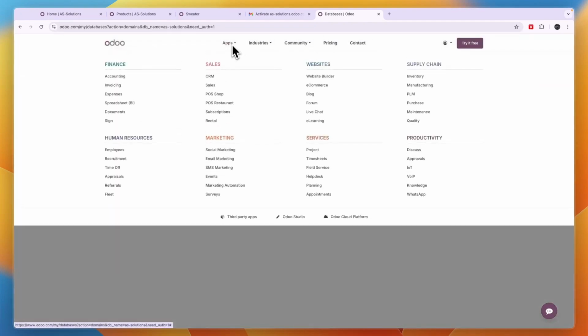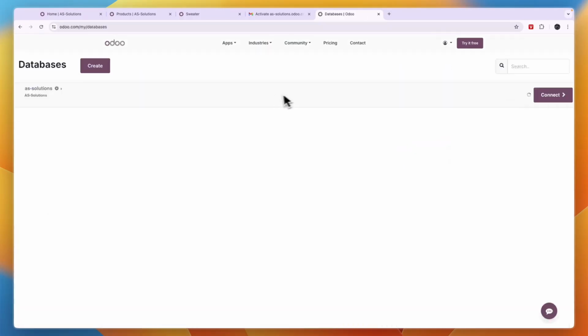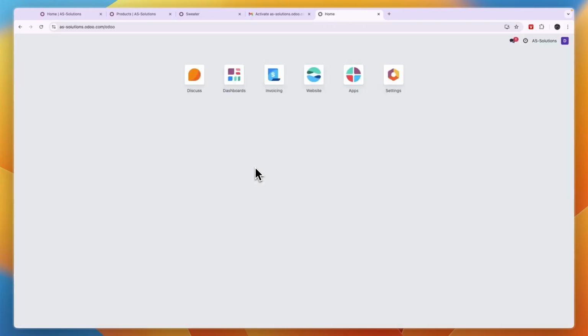Now in the app section right here, you can just get any other apps that you may need, such as, for example, in this case, the inventory or maybe even the manufacturing app. So then you can set that up as well. But now in Odoo, if you click on your account in the top right and then click my databases, you will then see them right here. So this is the business and then click connect.